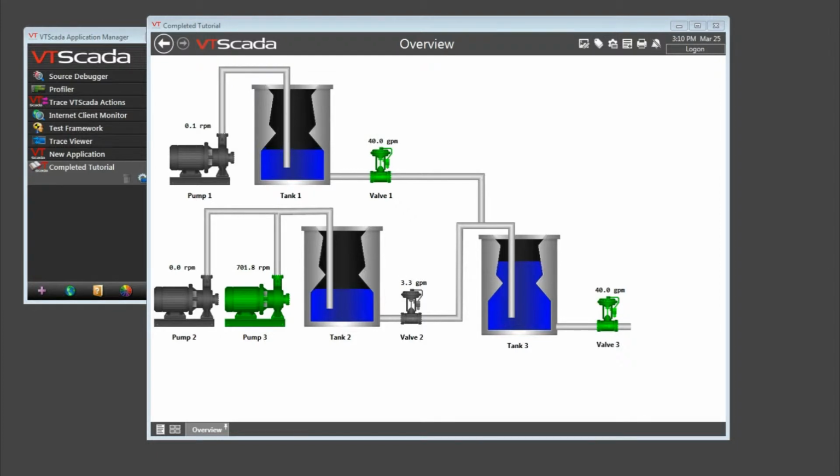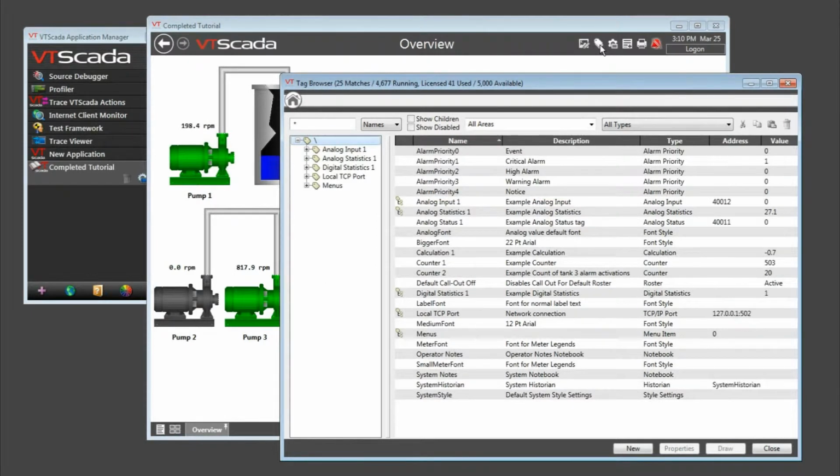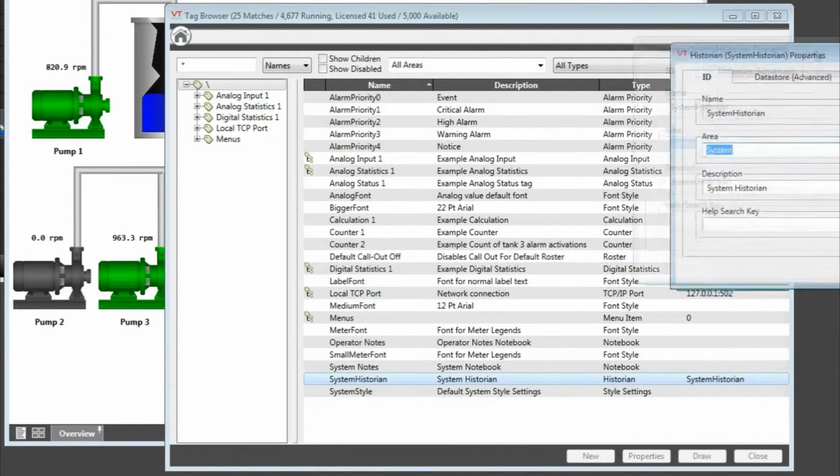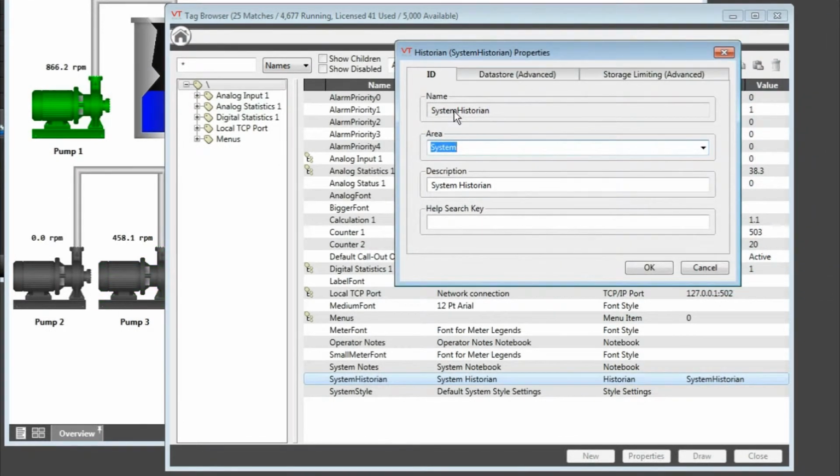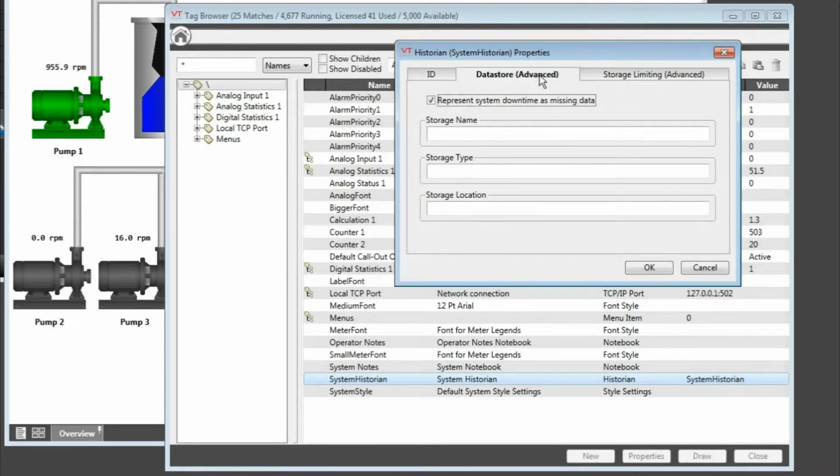Historian configuration is done using a tag. Opening the tag browser, I'm going to find that every single VTScada application will have a System Historian tag. Now, for most applications, this is the only historian tag that you'll ever need. Opening the properties of that tag, we can see its basic configuration. Now, the name cannot be changed, but you could change the area and the description if you found a reason to do so. Opening the Data Store tab, I can see options here for how and where information is stored.